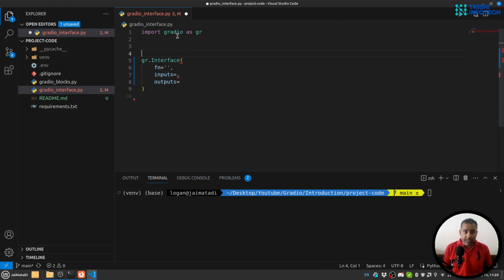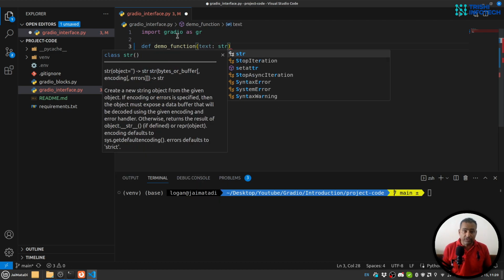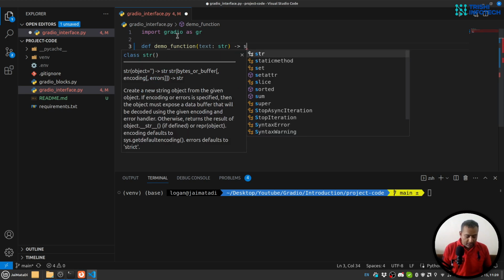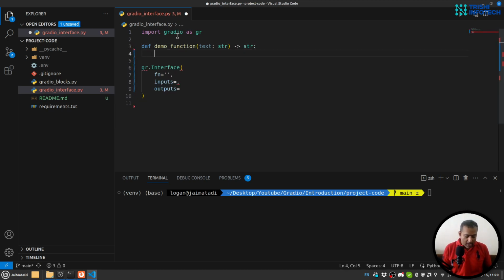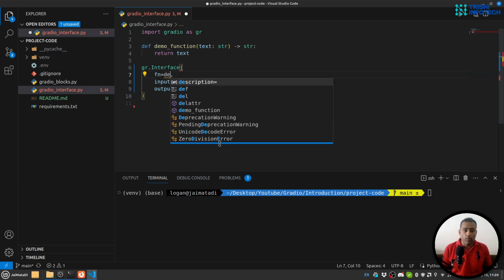So let me create a function. Let's say demo function. At this point it takes a piece of text, which is a string, and it will return a string as well. And what I'll do is return whatever comes to the function. So here as the name of the function I'll provide demo function.